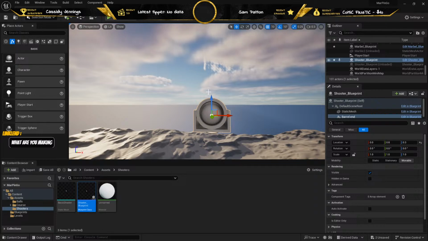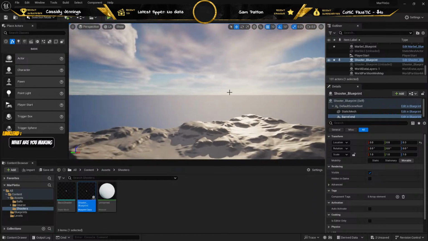Oh, what? I think that's just about right. I just think we need to do the depth. You rotate this way.